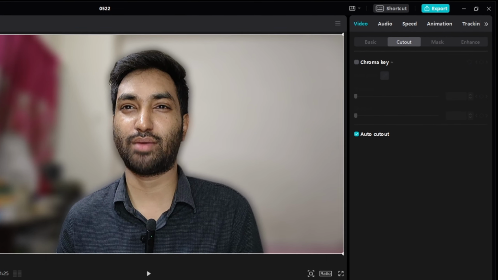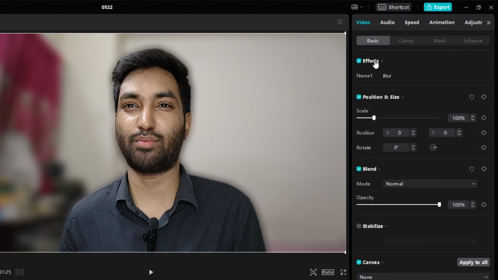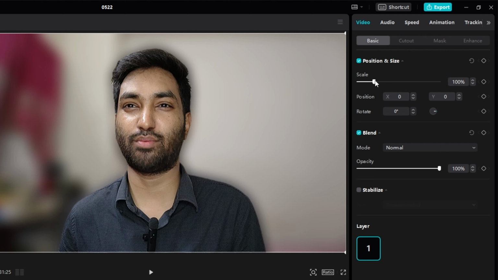You can also customize it. Select the background layer and go to the basic options under the section of video, then click on the Edit button and customize the ratio of the blur effect at your need.